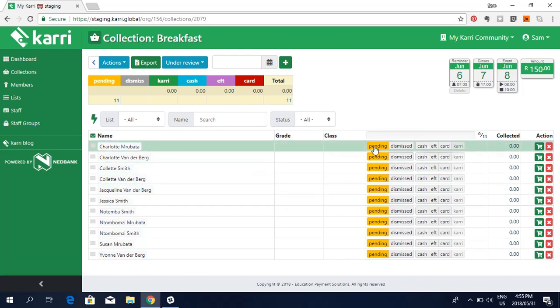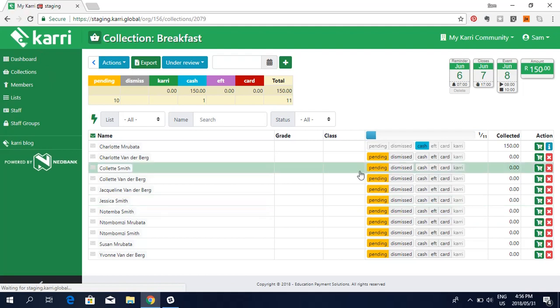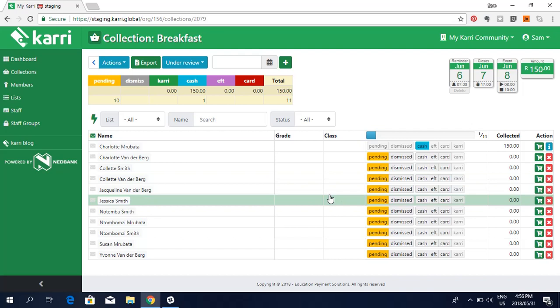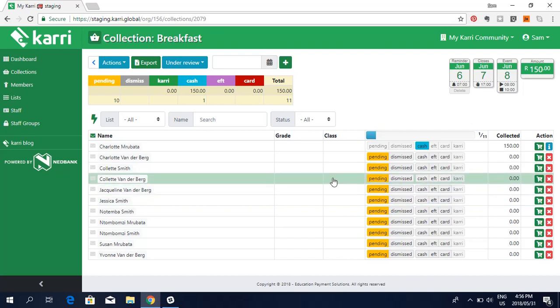For each member, their status will change from pending to Karri when members pay via the app. We realize that it's always a project to get all of your members paying this way. So in the meantime, we don't want you to manage multiple systems for different forms of payment. So you can update, for example, Charlotte's payment to cash. This will automatically send the member a receipt thanking them for their cash payment, and it allows you to keep a record of all your payments here on this page.